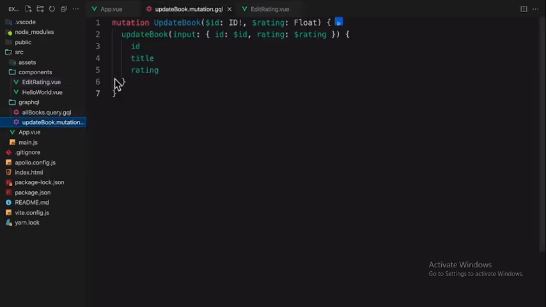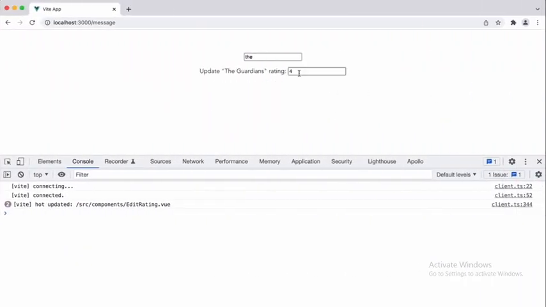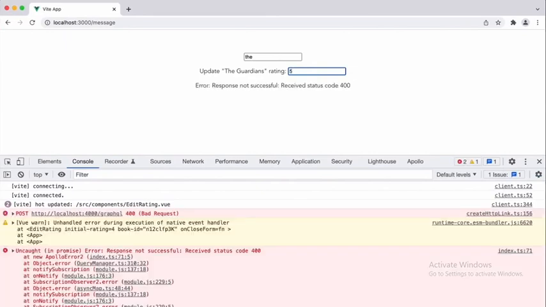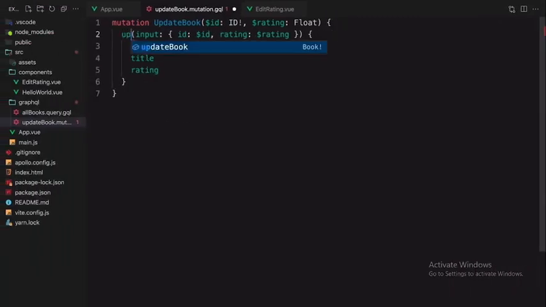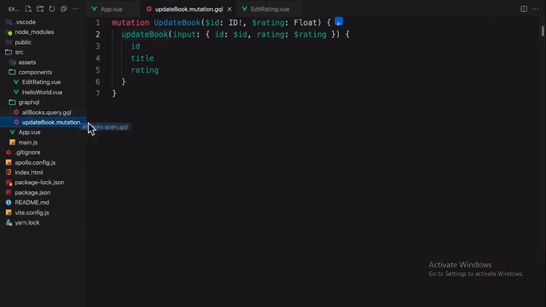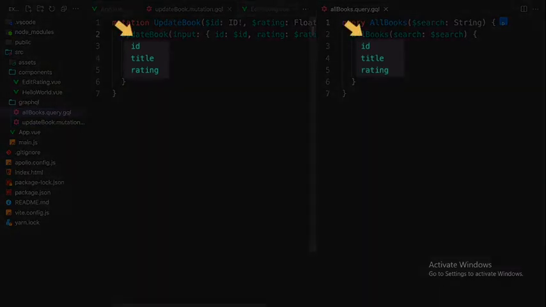Now, in the update book mutation, let's change the mutation name to trigger an error. After editing rating and pressing enter, we will be able to see an error message. Let's change the name back to update book. If we put the query and the mutation side by side, we can see that they share the same fields.